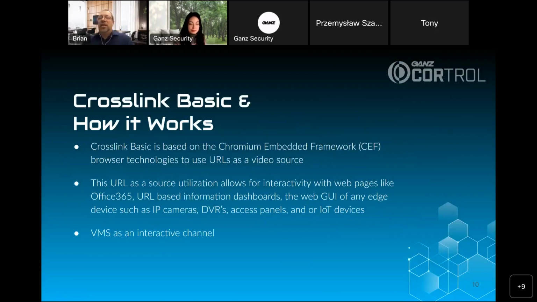So CrossLink Basic allows you to utilize a video channel as a micro browser. Essentially that same camera and that same AI box, which was browser-based GUI, you can bring in as a channel as a web interface. So what are some of the things that can utilize that? Office 365 comes to mind. DVRs, embedded NVRs. We already saw the AI box and the camera.